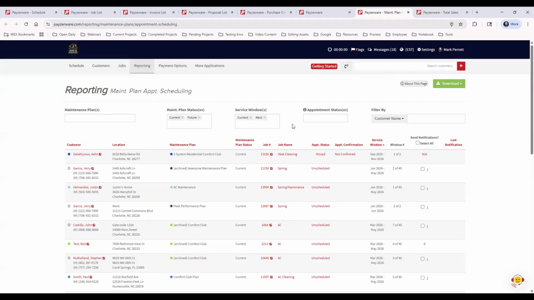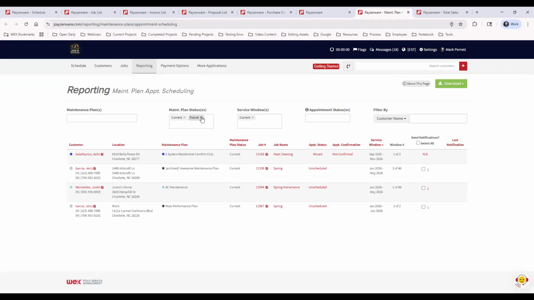And probably the most common use case here would be, today's the 3rd. We're coming up to spring. I want to get myself ready to start scheduling my spring visits. Who do I owe a service to right now in this time period? To do this, we will get rid of next and get rid of future. And we want current maintenance plans. That is saying who has a current plan, it's not expired, and that we are within their service window.